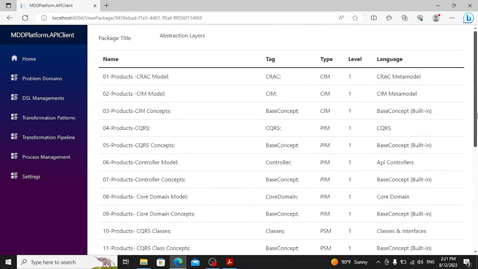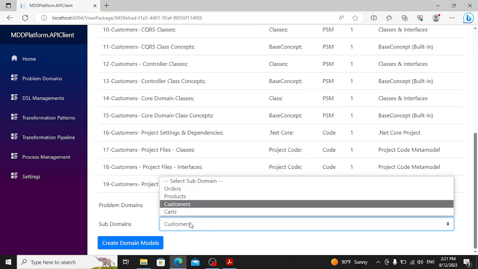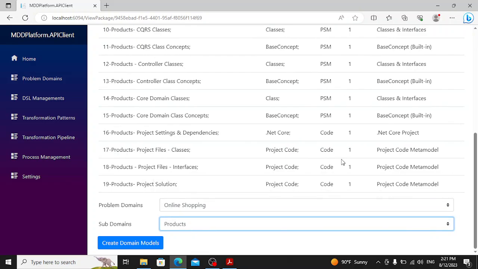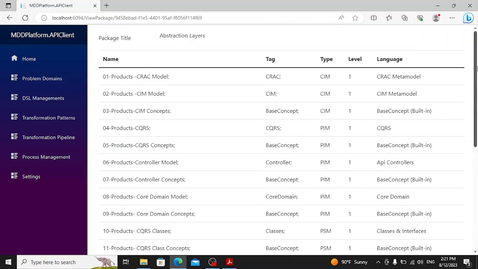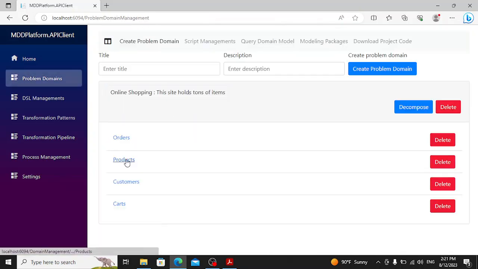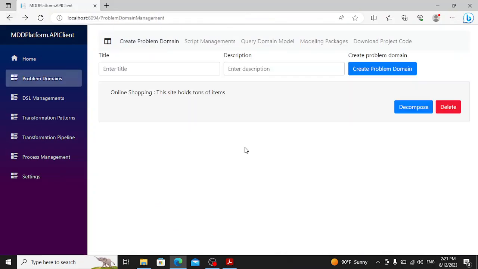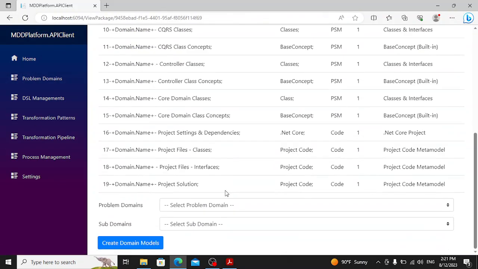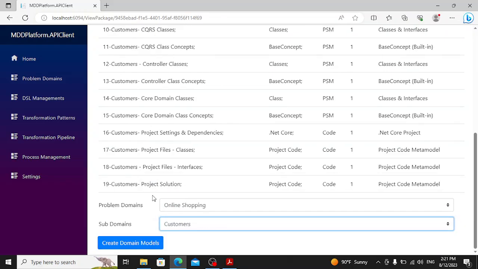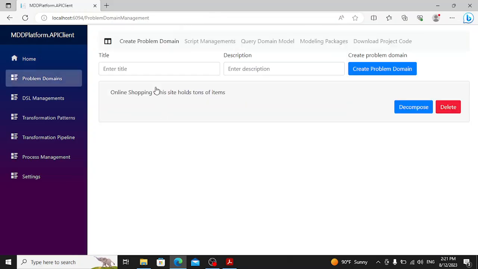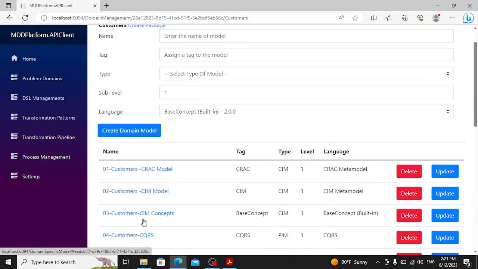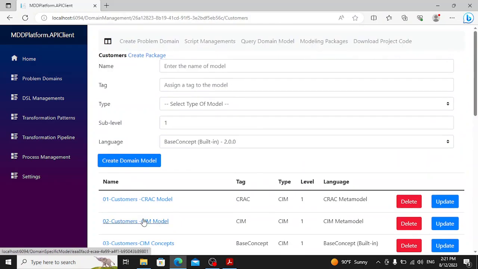When I check the generated results, I can see that the models are indeed created, but this time customized to the product subdomain. I can repeat the process for any other subdomains, like customers, by simply clicking Create Again. In this way, you only need to define the abstraction levels once, encapsulate them in a package, and then reuse that package across different projects and problem domains to automatically generate the required models.